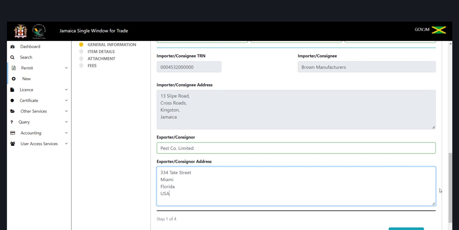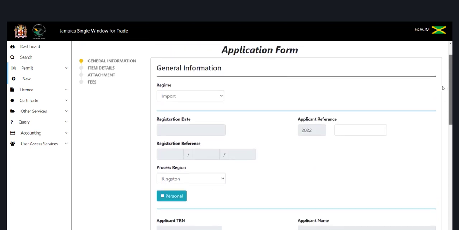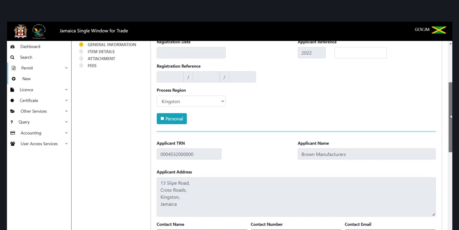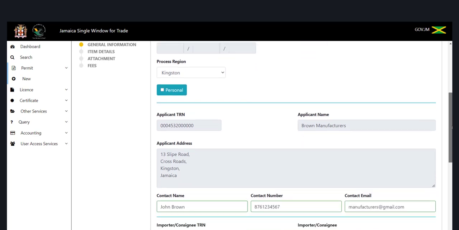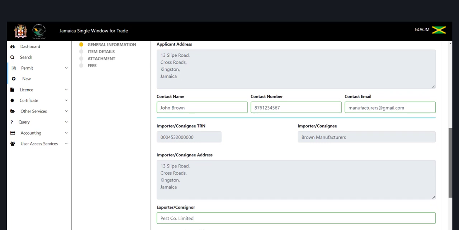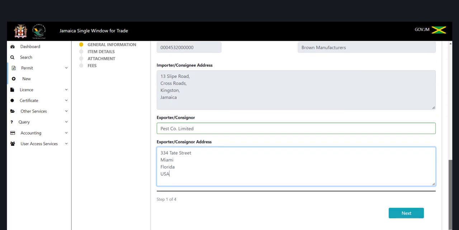Now our next step, after completing the exporter details, is to go to the item details page, which is the next page that we'll complete. But let's recap. On our first page, we selected the regime type as being import. We identified the process region, which is Kingston. The system autofilled the applicant and importer details. We had to enter our contact details. We had to enter the exporter details. Let's go to our next page.